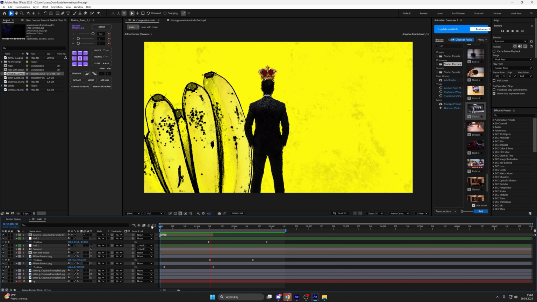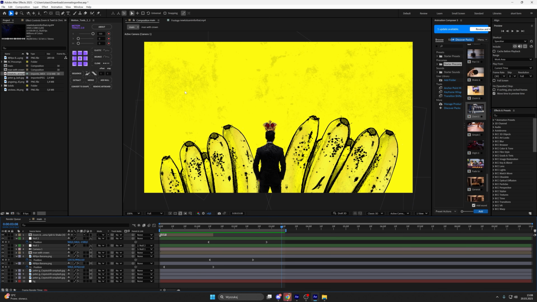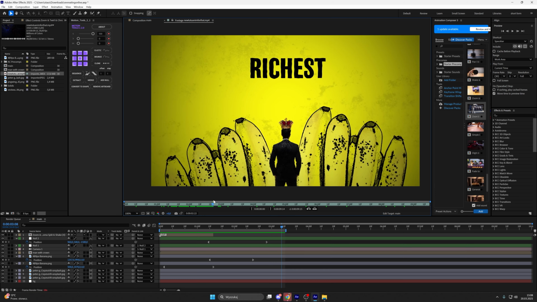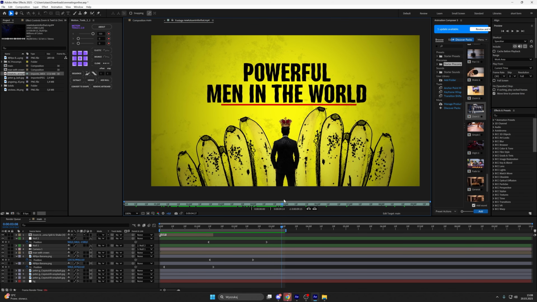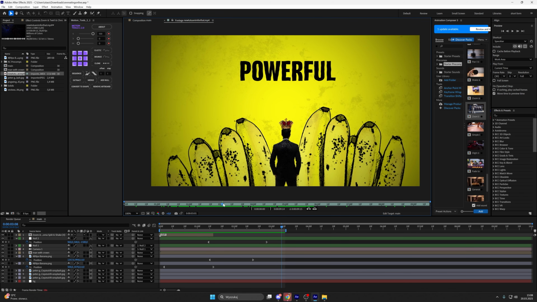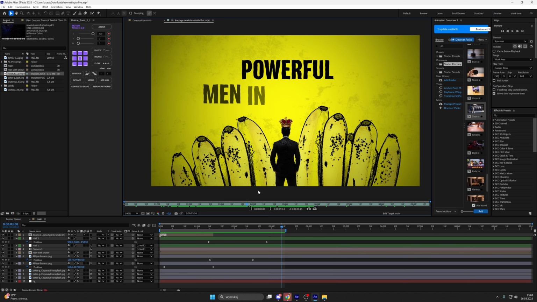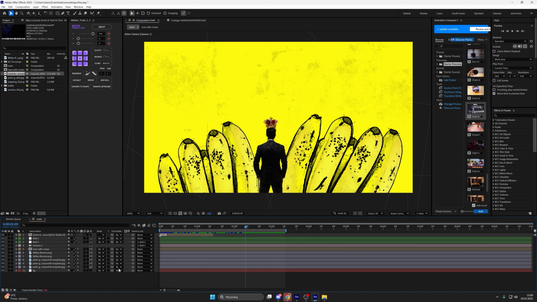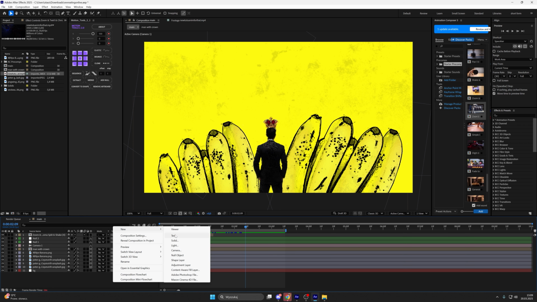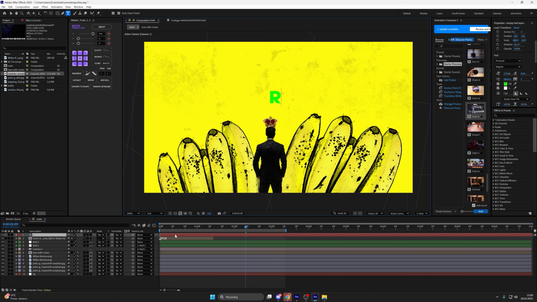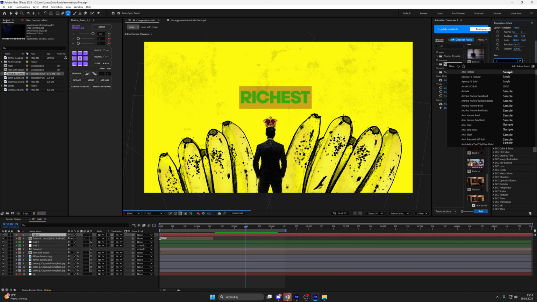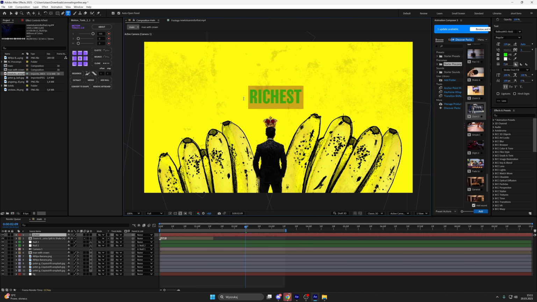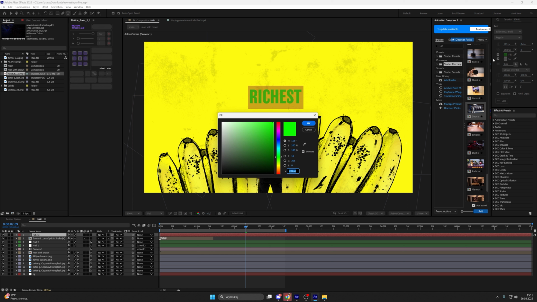Now let's add text and also animation for that text. That is going to be exactly here. Actually, I will show you that here. Okay, see, we are going to add this text and animation for that. So let's start from the first text, which is going to be richest. Let's create a new text layer. Let's write richest. The font which we need to use is Balboa, this one. Also, let's change the color of our text to black.